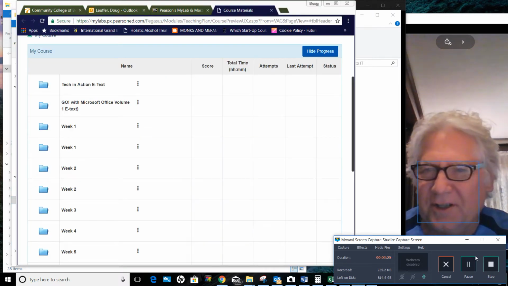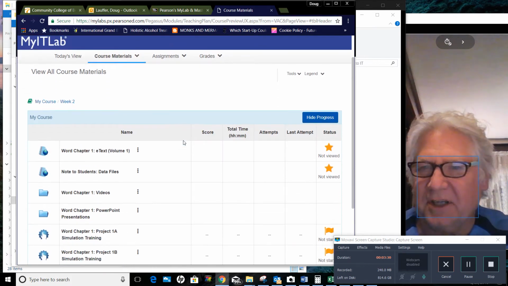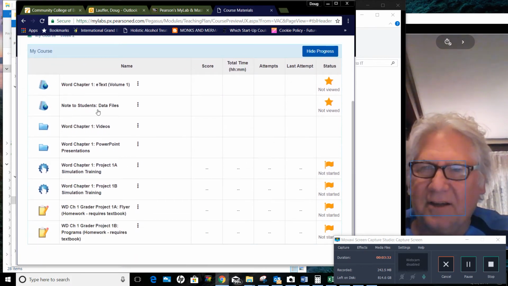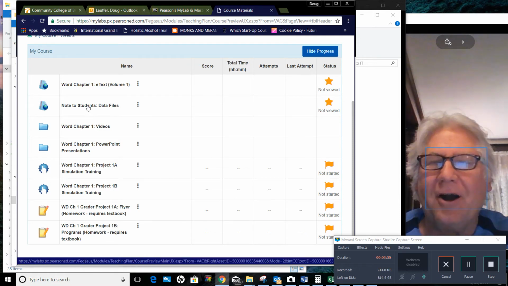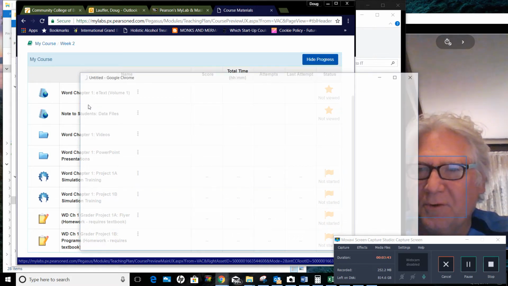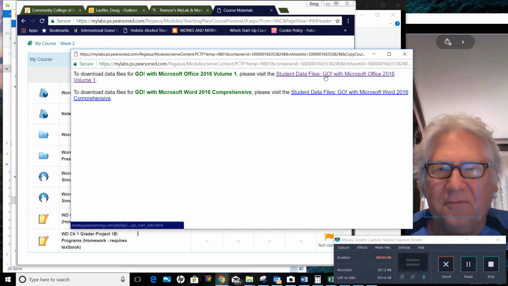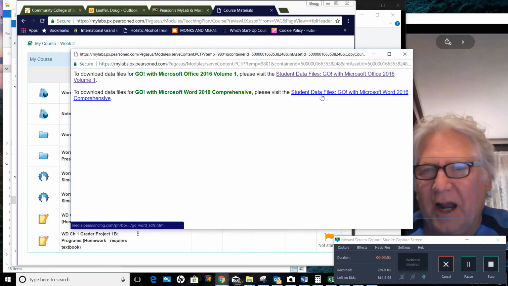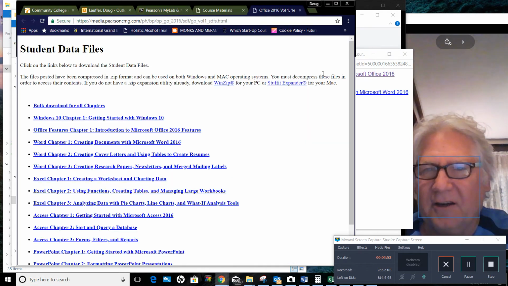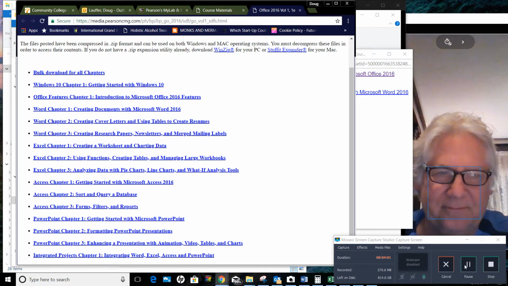Next, I'm going to go into my IT lab, where we study Microsoft Word in this particular week. And I want to point out that each of the folders where there are greater projects have data files. Notice the note to students regarding data files. Here's where I can download the data files for each individual chapter, or I can download all of the data files at one time. I can do a bulk download for all chapters, or I can pick a specific chapter.